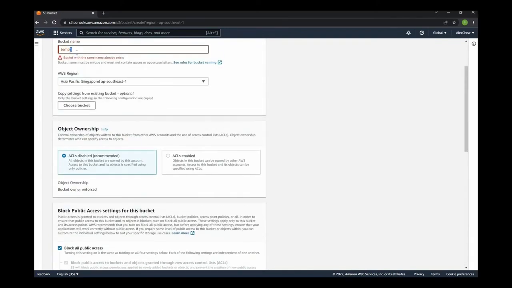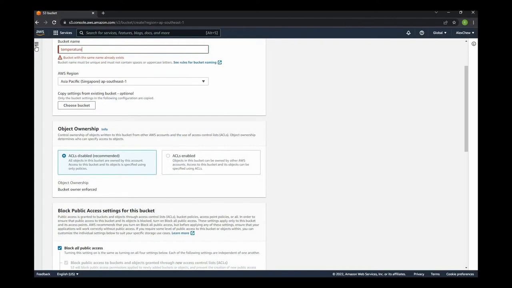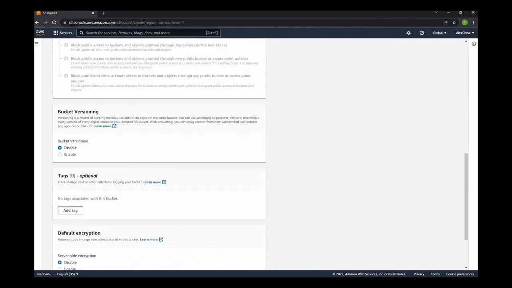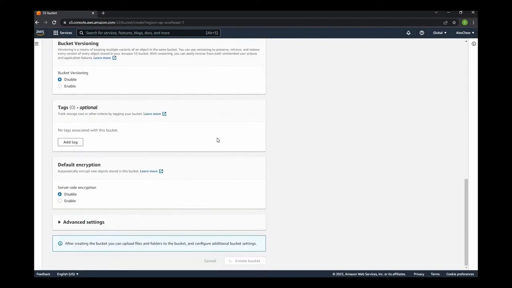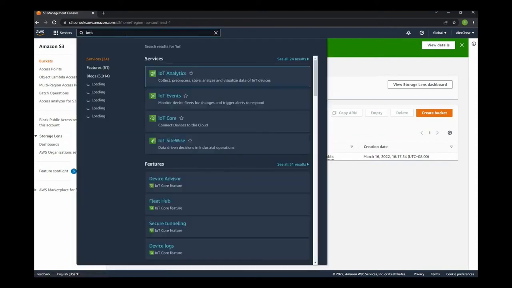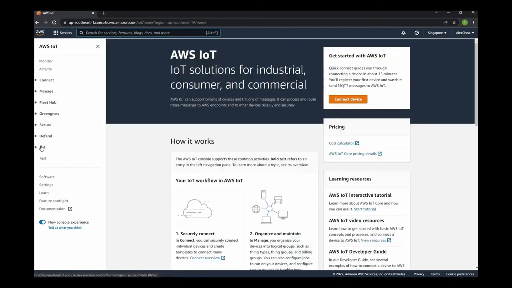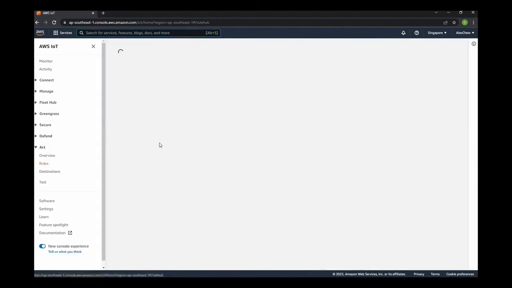Already exists, so probably we can make it temperature 0. Okay, create a bucket. After we created this bucket, we have to go back to IoT Core, because we have to define rules.